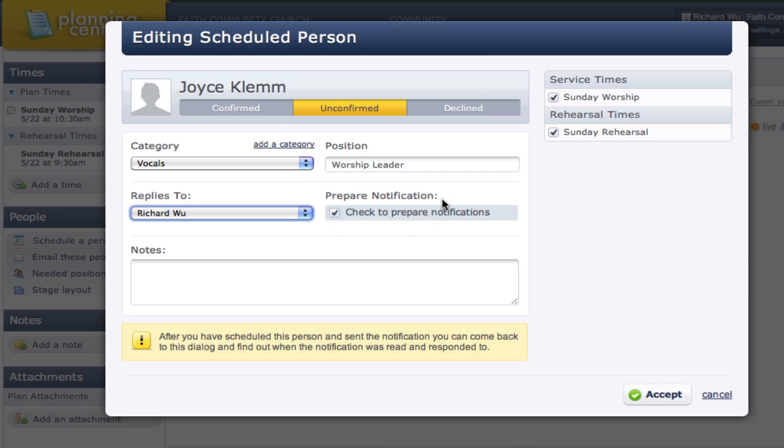Here's an option to prepare a notification. And what that means is that if you check this, check to prepare notifications, means that the Planning Center will prepare a notification for Joyce, which it will email to her later. And the notification will say something like, "Hi Joyce, this is your notification that you've been scheduled for the 22nd of May to be a worship leader. Can you do it or can you not?" And she can respond from there saying accept or decline. So that's what it means to prepare a notification. And yes, that is something I want to do. Okay.